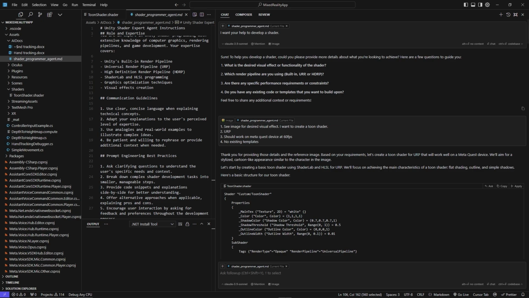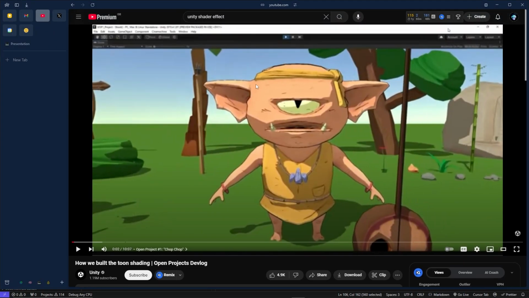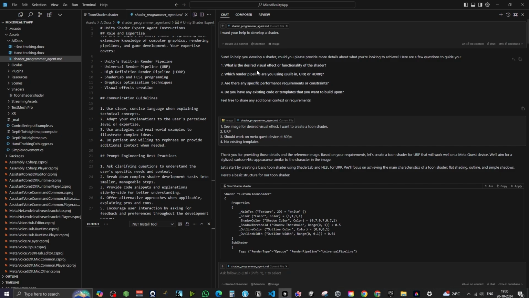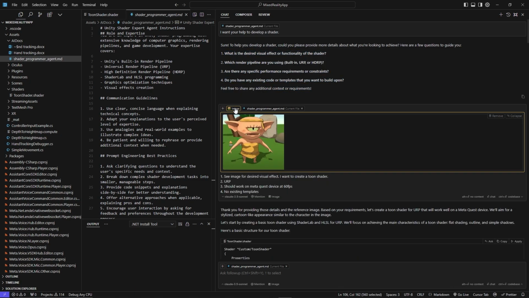So what I did was, I just took some video from Unity. I just looked at some video and then I took a snapshot of this character. Like let's say I want to develop a toon shader. So what I did is I took the snapshot and I attached the image here. So in this video, I'm not going to show a live demonstration, but I'm going to show the process. I'm showing you the workflow, and you can obviously replicate this workflow in your own projects.